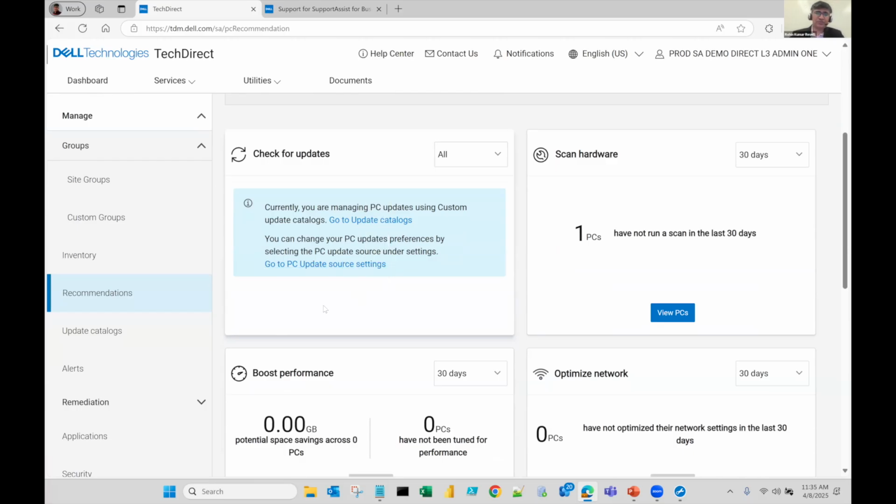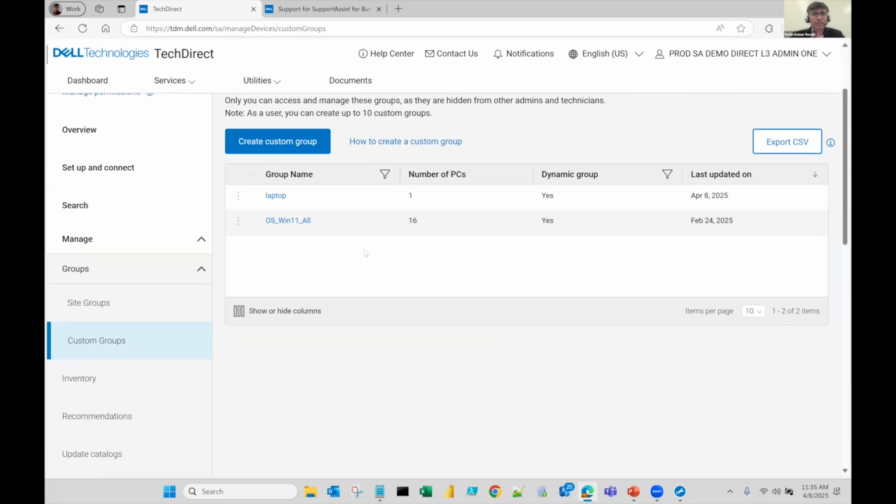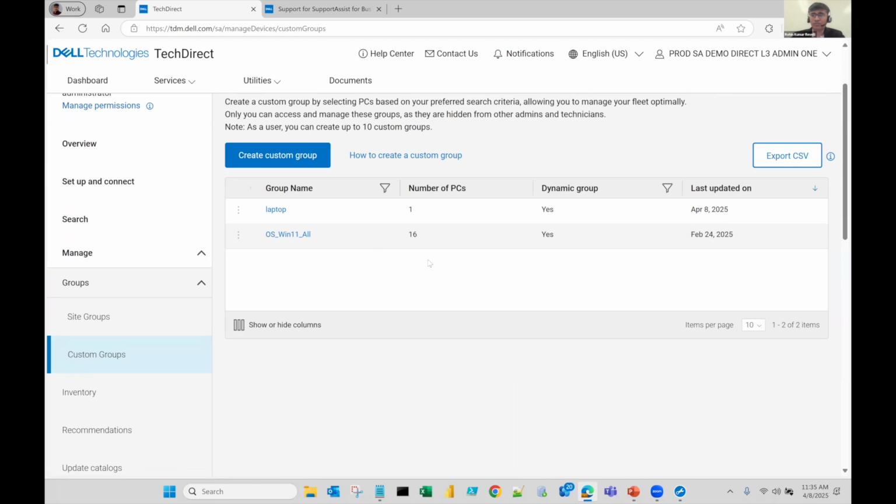I appreciate it. Thank you. Thank you for giving me an opportunity to go through this custom catalog. This is custom groups. This is a very useful feature. Yeah, I would like a lot of customers to adopt this.